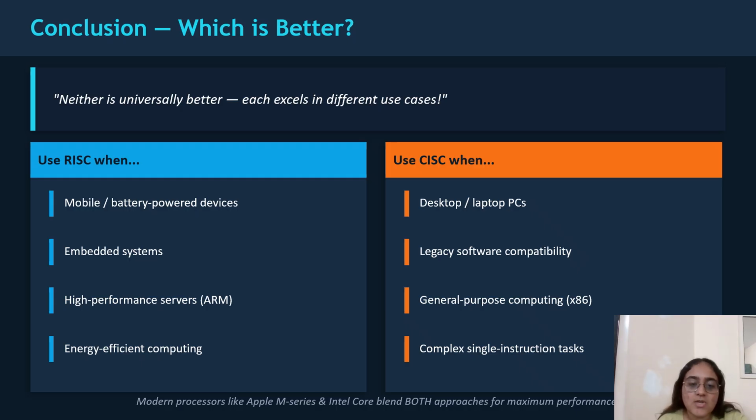And here is the most interesting fact. Modern processors actually combine both. Apple's M series chips and Intel's modern Core processors internally use RISC-like micro operations even while maintaining a CISC instruction set on the outside. So in reality, today's chips are a smart blend of both worlds.